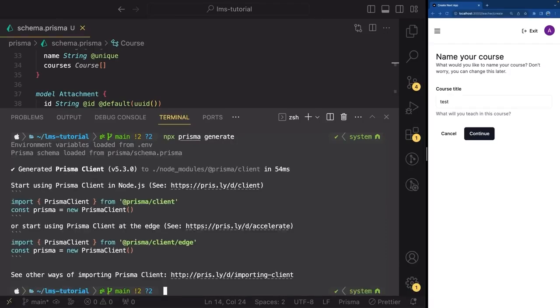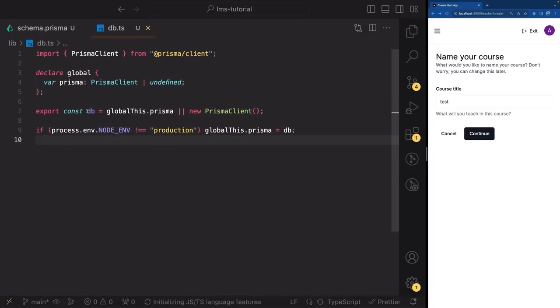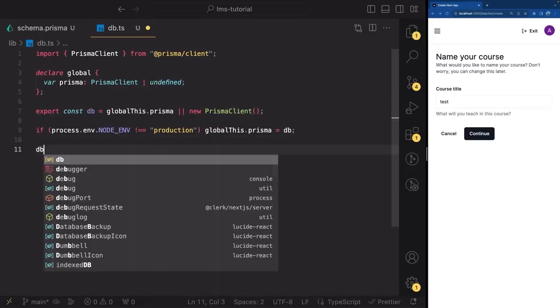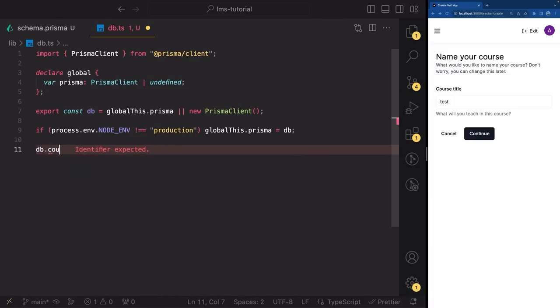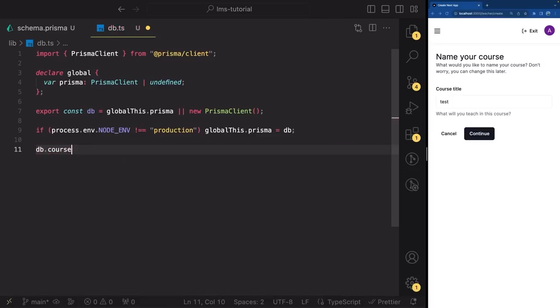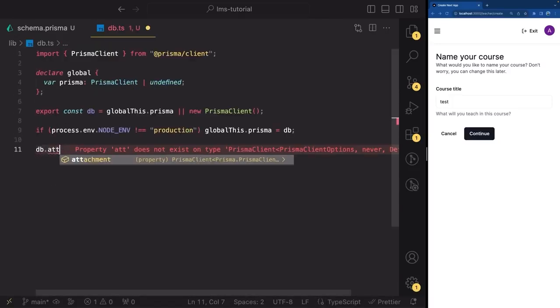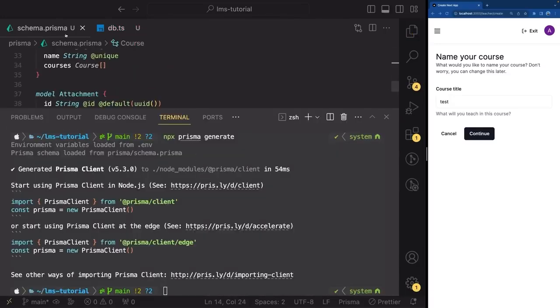So what generate did is it added these models to our util right here, which we created in the lib folder, right? So now when we import this db and try to access it, so let's try, db dot, let's see, course, there we go. You can see that now it auto-completes my course, right? Because it knows it's inside of my schema.prisma, right? And same thing is true for attachment. You can see how it auto-completes, right? If we didn't run npx prisma generate, that would not work.